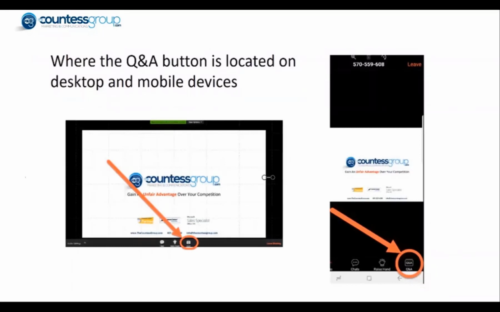Here's where the Q&A button is on desktop and mobile devices. If you don't see the Q&A box, go ahead and move your mouse down to the bottom of the screen, and that will reveal a black bar down at the bottom, whether you're on a laptop, a desktop, a Mac, a smartphone. So the Q&A box is there. I've got an arrow drawn and a circle around it. You can use the chat box as well. I'll be looking at both of those and I'll answer your questions.